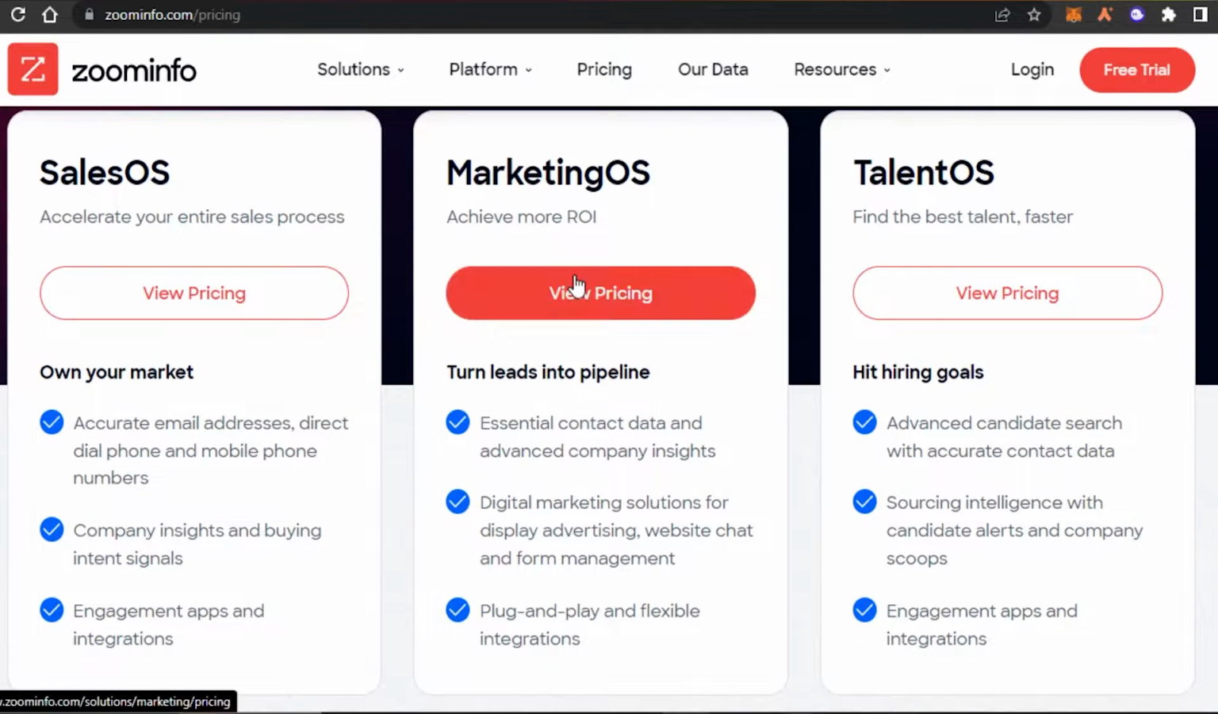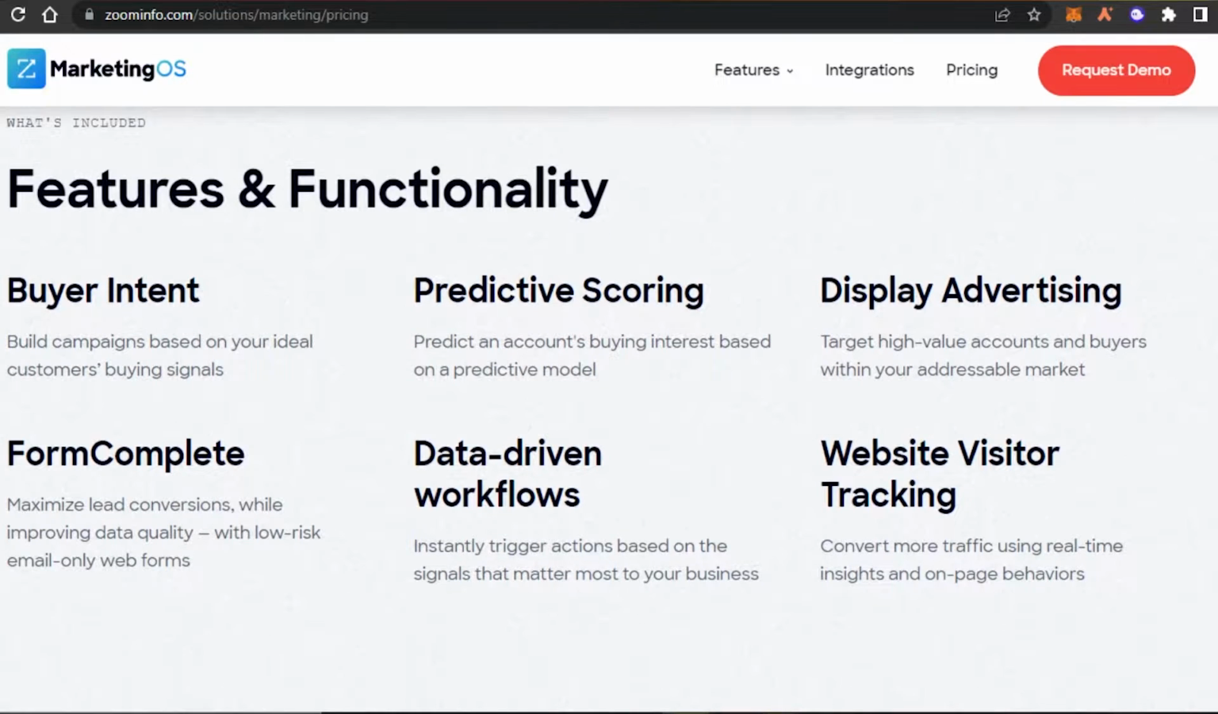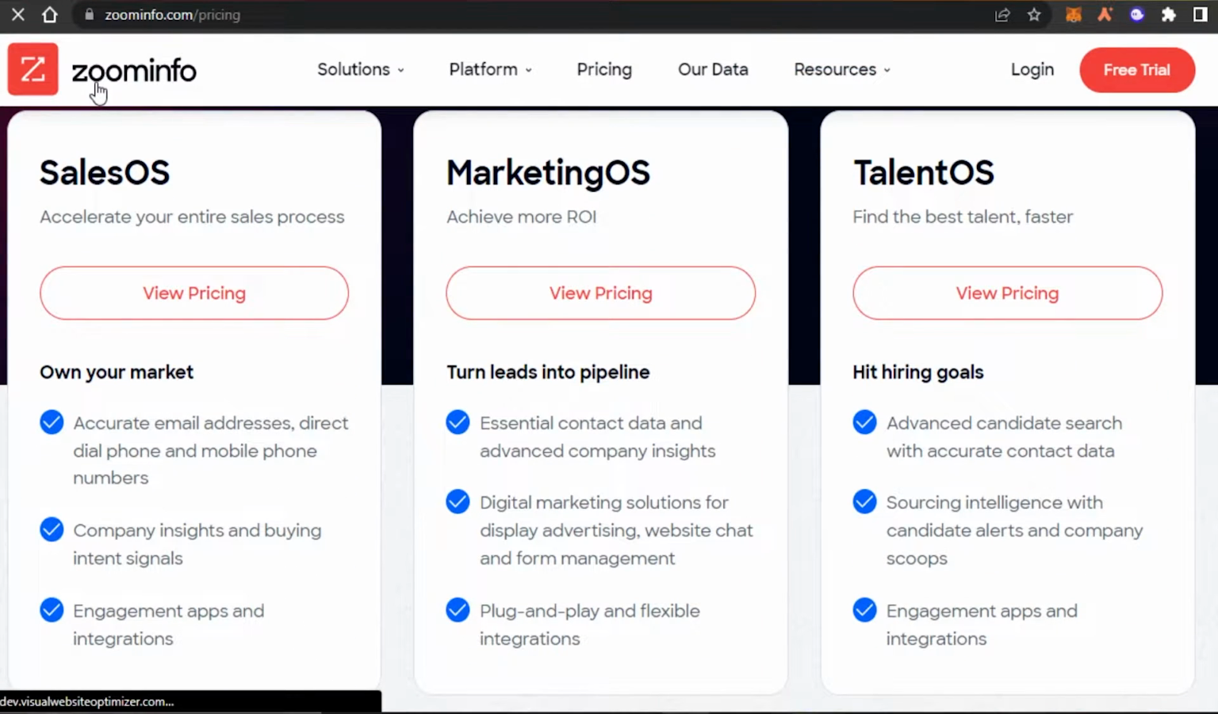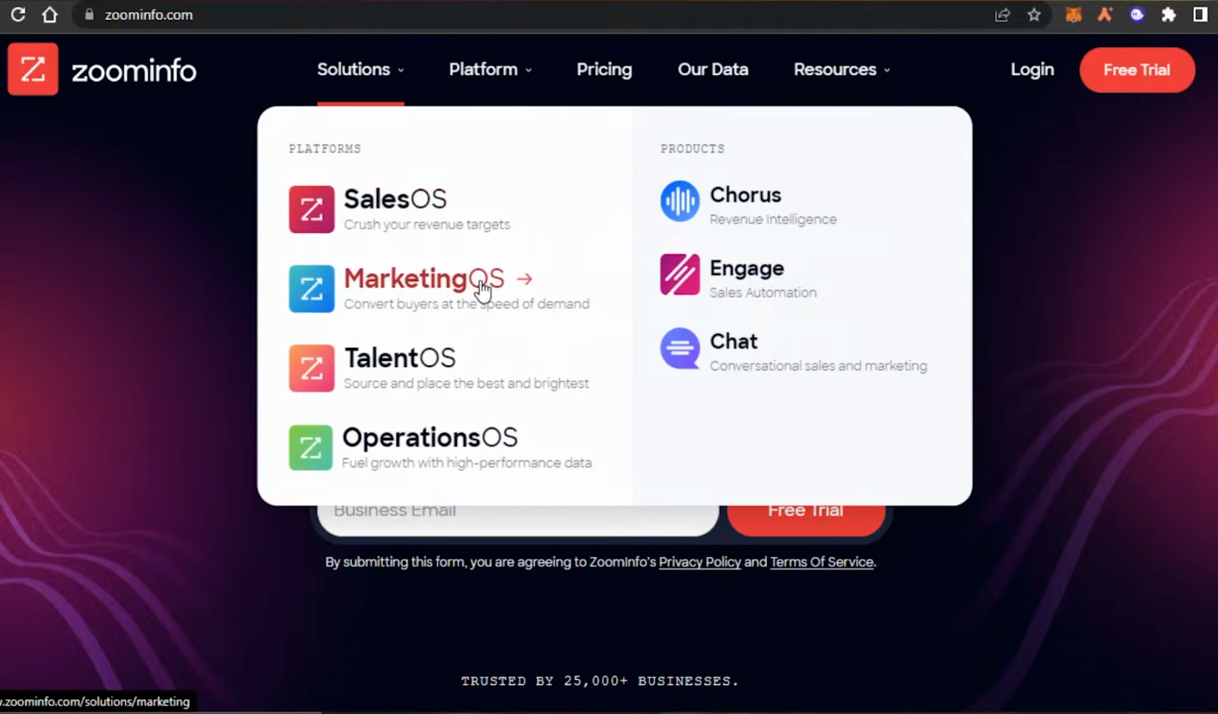Similarly, if you want to check the pricing for Marketing OS, you will simply click on View Pricing, and you will get all of the different pricing plans for your Marketing OS. You will of course need to sign in to your ZoomInfo. Once you have selected the right plan, then you can simply go ahead and get your own dashboard. Now, let's go ahead and check the different OS one by one.